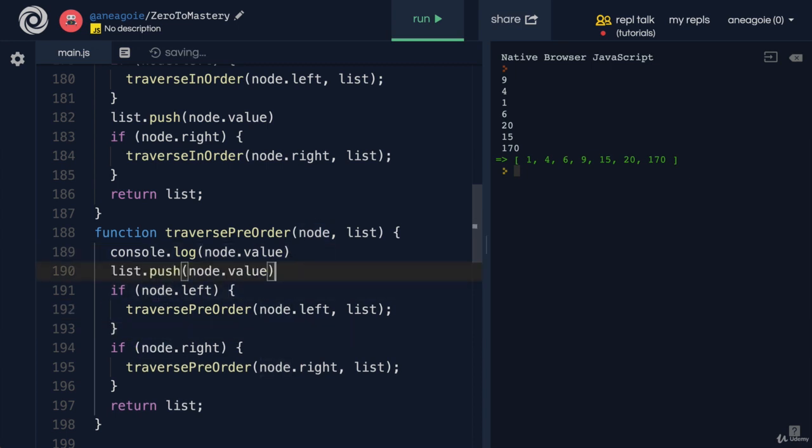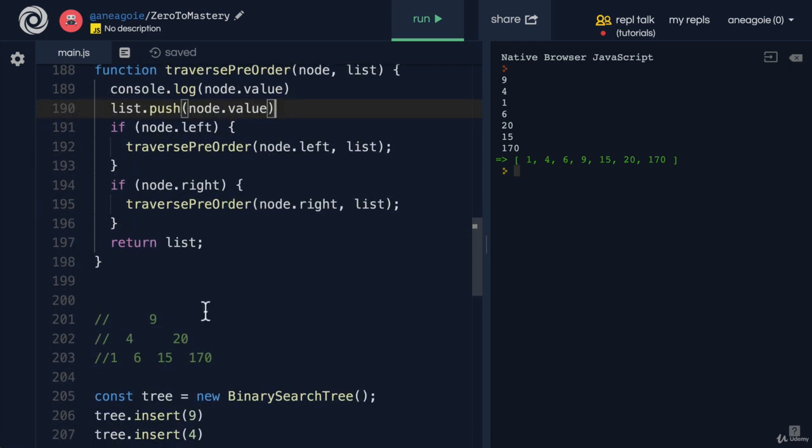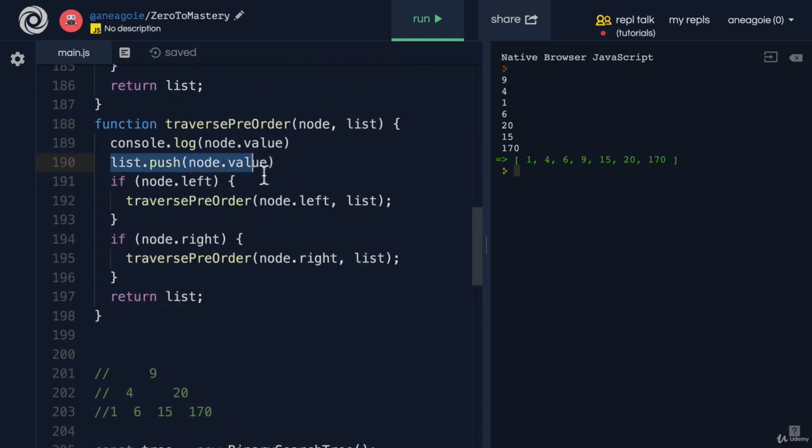very left node. Because remember, in a pre-order traversal, we go 9, 4, 1, 6, then 20, 15, 170. We start with the parent first, and that's the order. So we push the parent first, which is 9, then we grab 4, then 1, then we get 6, then 20, then 15, then 170.